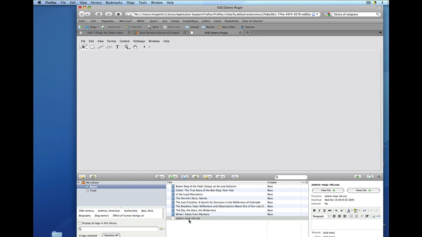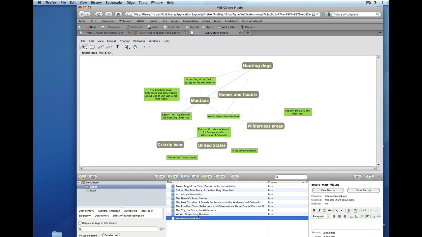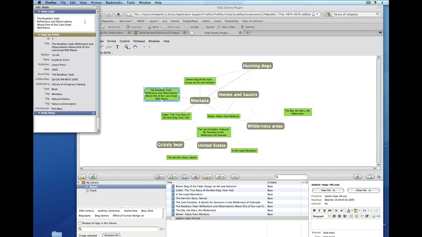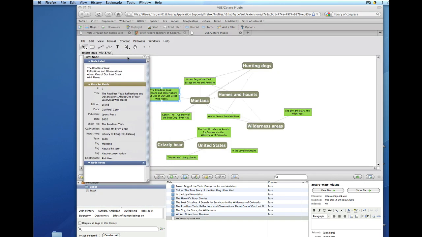Once you've stored a map in your Zotero collection, the next logical extension is to be able to open a map from your collection. We've added this feature in the plugin. Using Zotero's sync feature, that map can now be available on any machine in which you use Zotero. As you can see, we store all your Zotero metadata in VUE, so you never lose the context of your Zotero collection from within your VUE map.